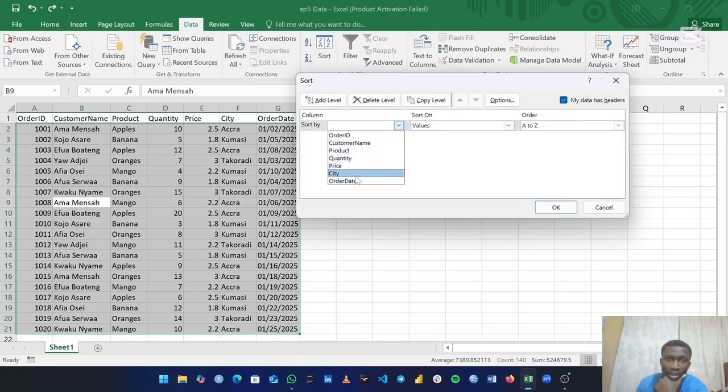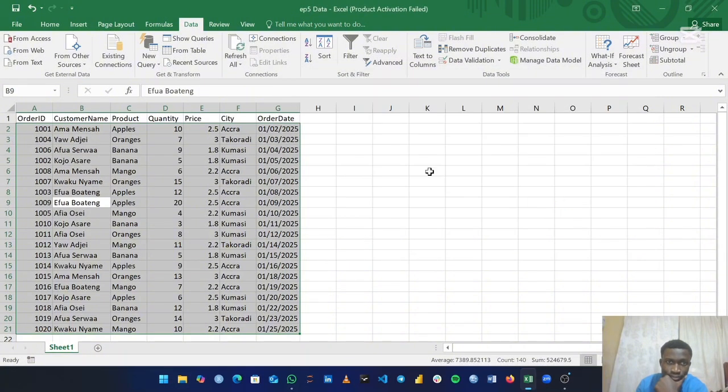So sort by order date, values, then oldest to newest. When we do, we see that order dates still moved along with their partners. So we've been able to sort our data by the order date. Okay, so we now have all the orders in chronological order from the very first day of the month to the last day of the month.